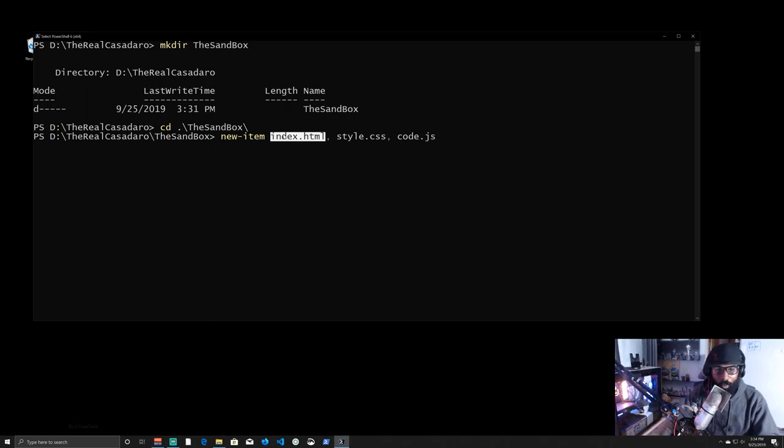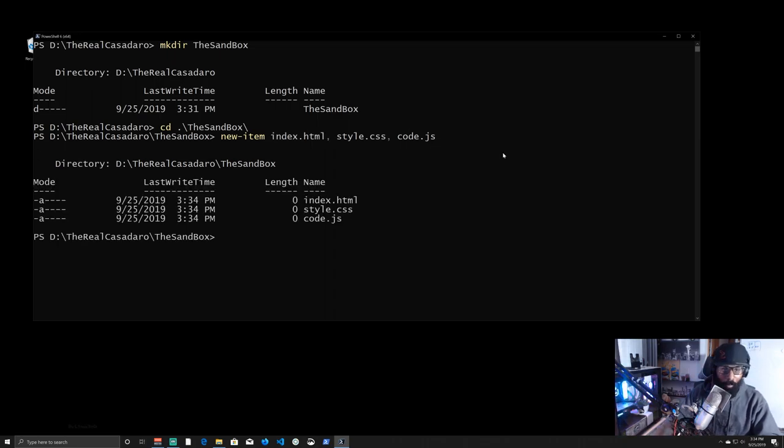All right, so check it out. We want to create these three files: index, style, and code. So we hit enter, and boom, it makes these three files. Now we want to organize our code because we don't want to be all over the place.